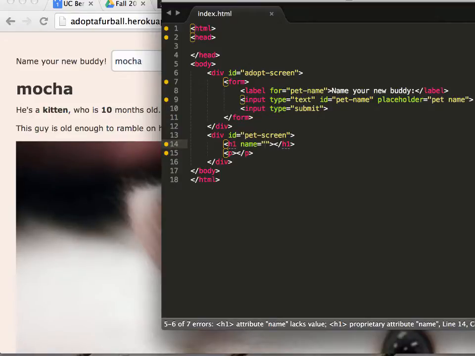So let's give the name an ID. And this is going to be the name. Actually, let's not use an ID. Let's use a class. So class is also for naming HTML elements. But classes are repeatable, whereas ID has to be unique. So there should only be one pet screen on this entire page because it's ID pet screen. But I'll be giving the name a class because, let's say if we're showing a page where we adopted 10 pets, we want to be able to repeat this class 10 times and not have it conflict. So we'll use a class for things that can be repeated.